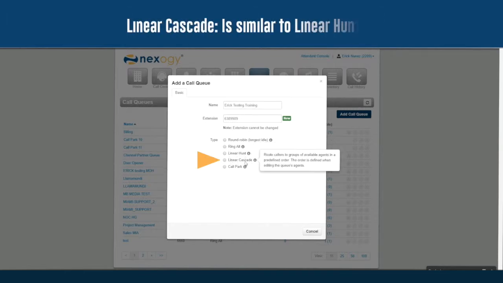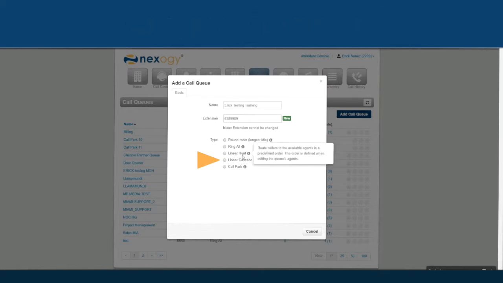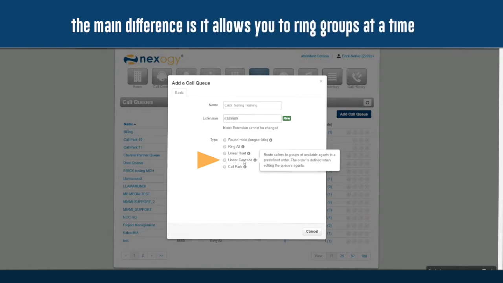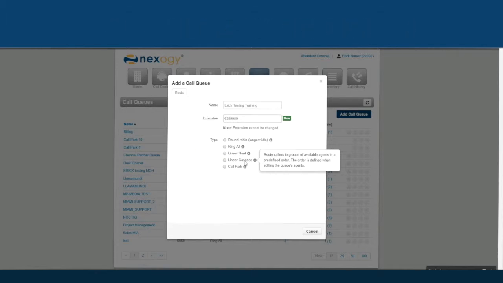Linear Cascade is very similar to Linear Hunt. The main difference between a Linear Hunt and a Linear Cascade is that a Linear Hunt is a predefined order, one person at a time. Linear Cascade allows you to ring groups at a time. If I want 2 extensions to ring first for 3 rings, then I want 5 extensions to ring for 5 rings, and then I want maybe 4 extensions to ring 3 times before finally going to a voicemail or finding an exit strategy, then Linear Cascade would be the way to go.